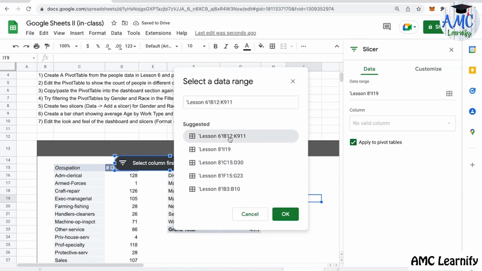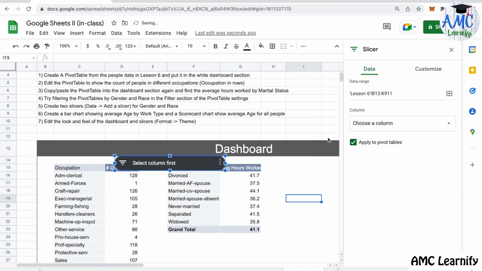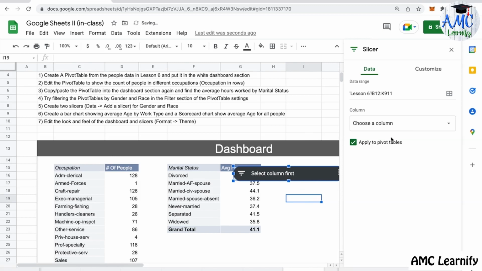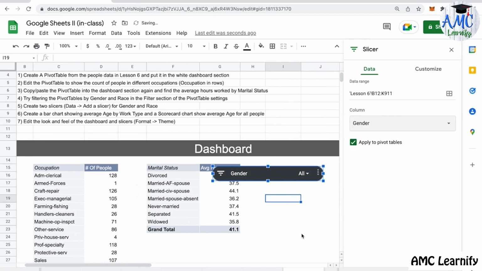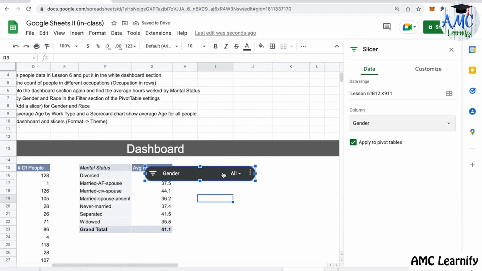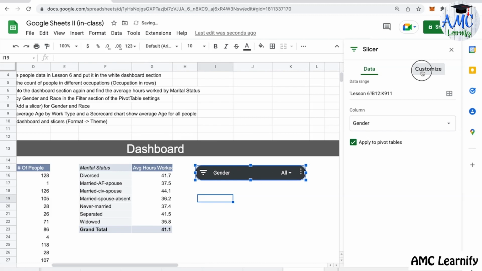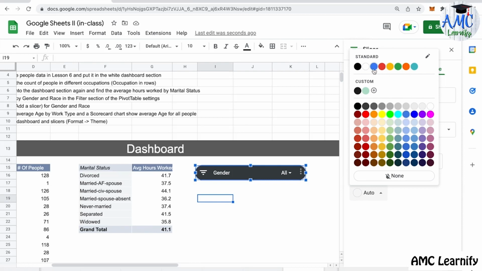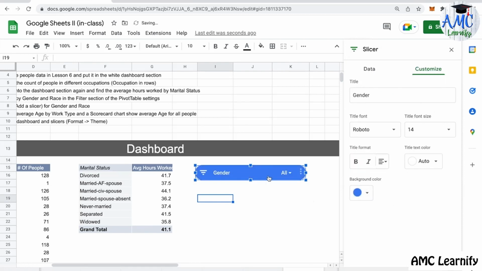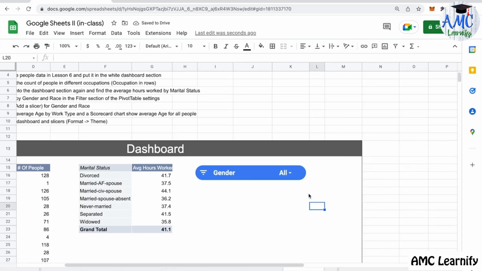Click OK, and now you can observe that you have the option to choose a column in your slicer. For now, I'll select Gender. What's really impressive about slicers is that you can customize their appearance. By clicking on Customize, you can modify various aspects. For instance, you can choose a background color like this Google Sheets blue. Let's increase the font size, make it bold, and then let's make a copy of this slicer.